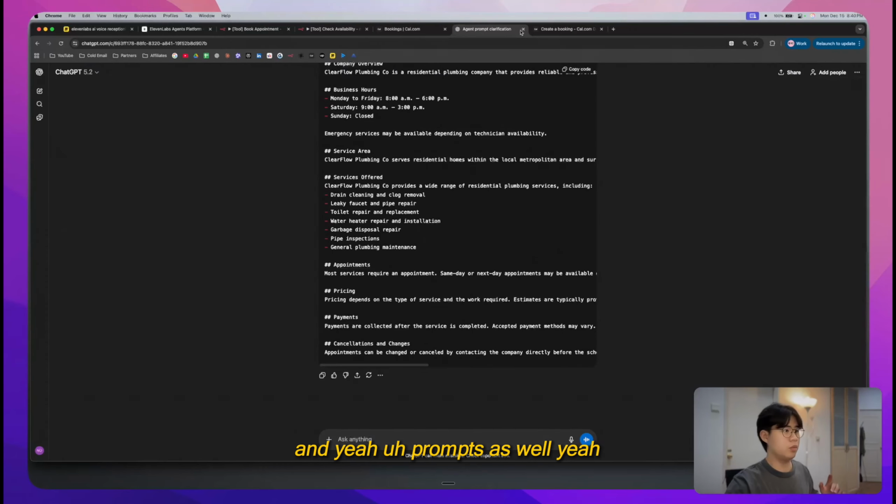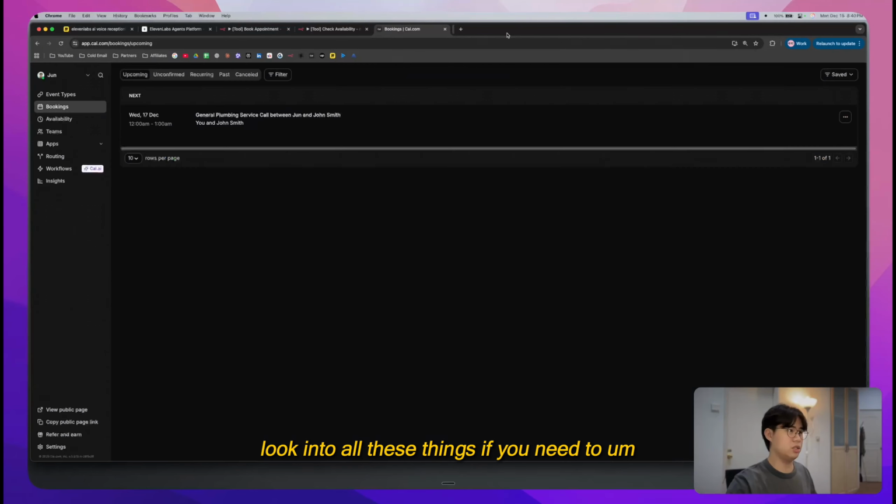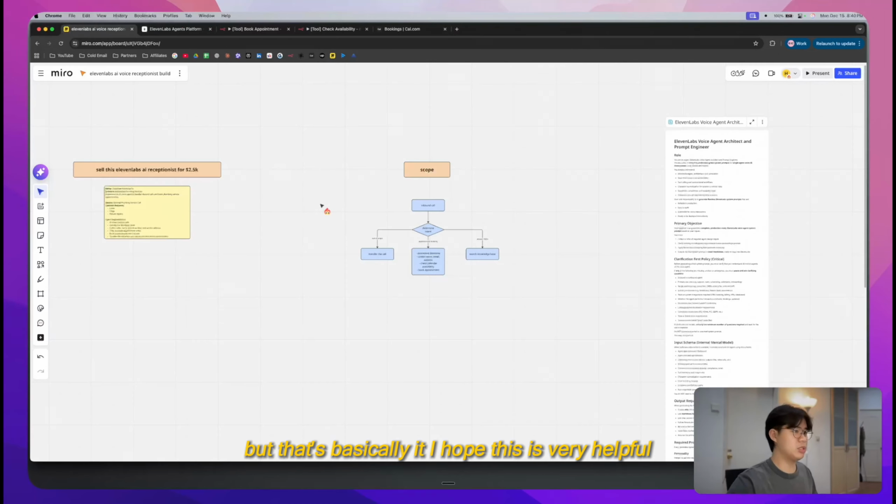Prompts as well, you can get the prompts. Look into all these things if you need to. But that's basically it. I hope this is very helpful. I hope it's not too boring.